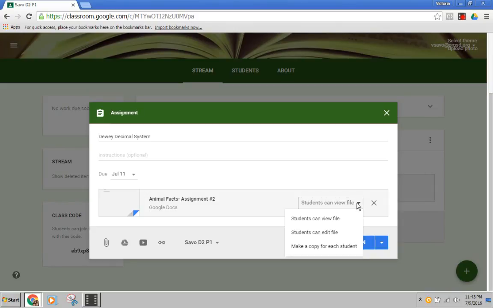You can choose, students can view the file, they can edit it, or make a copy for each student. So if this is something that your students are going to be typing in and they are going to be submitting it back to you for review, I choose make a copy for each student.